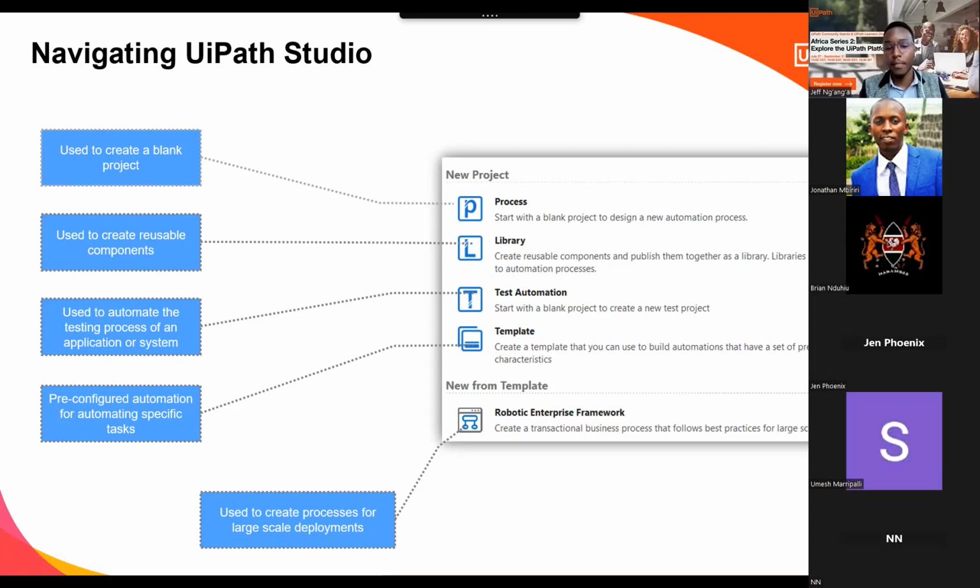The other type of project, and this type of project is particularly common in large-scale automations, is the robotic enterprise framework. Ideally, this is the best type of project that you should use to create processes that are meant for large-scale deployment. So here we are talking about complex projects or complex kinds of automations. So this is the type of project that you'd use where a complex automation or large-scale deployment is required.